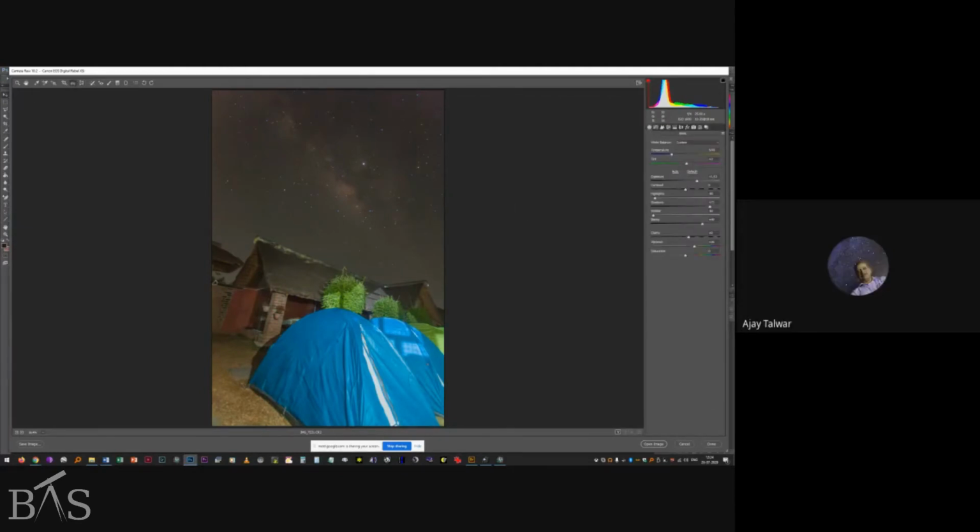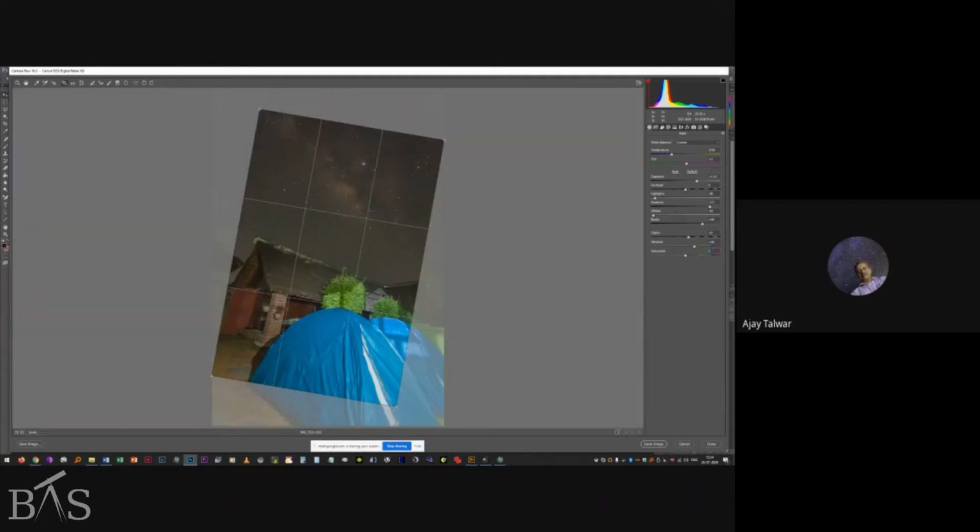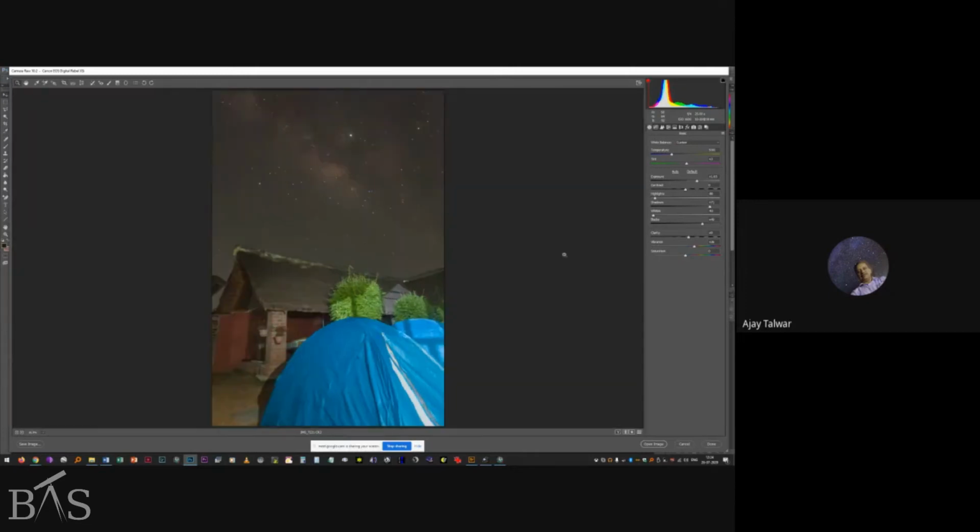So yeah, this straightening tool will probably work like this. That's a lot better. Thank you. Yeah, it has made the photo look different altogether. That's a nice suggestion. Yeah, the vertical is looking vertical now. Any other suggestion regarding this photograph?